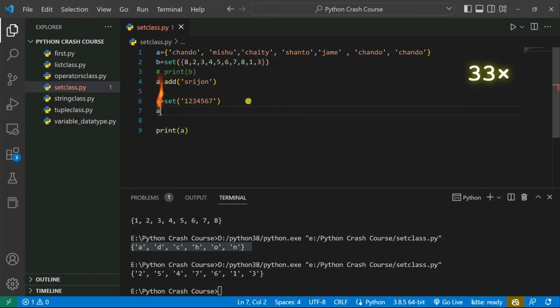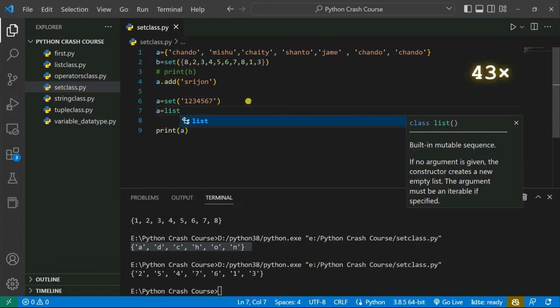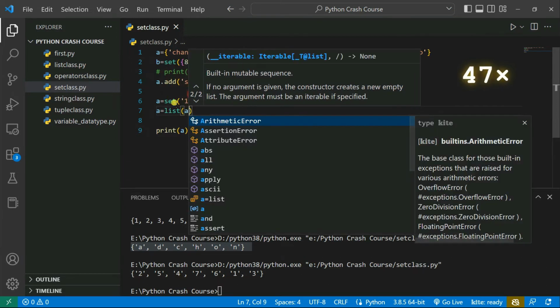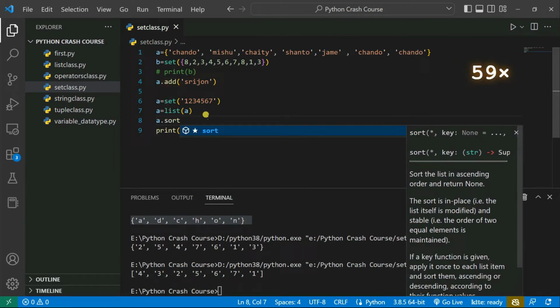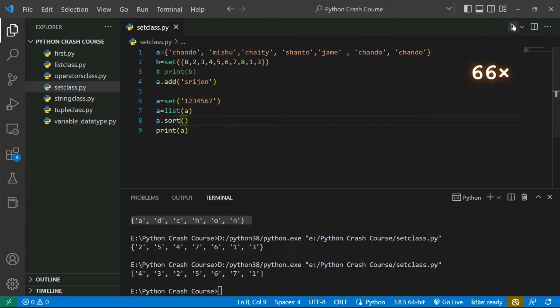So if you're trying to sort this set, you need to make this set into a list. How can you actually make it? That's called typecasting. If you're trying to change this set into a list, you can also do that. So let's say list of set. Now you can see here we're converting the set. So now you can sort it, using the sort method. And now if I print it out, you can see here our list is sorted.